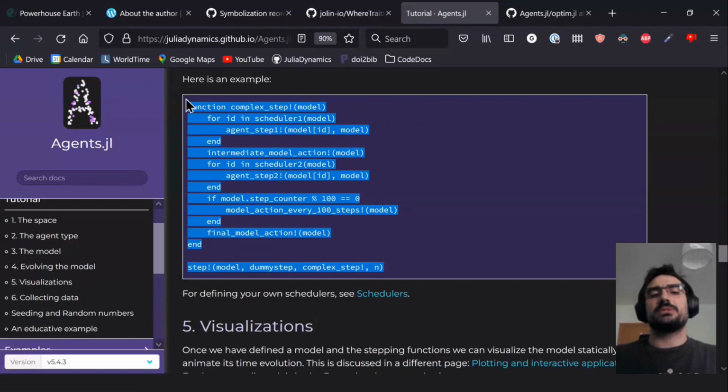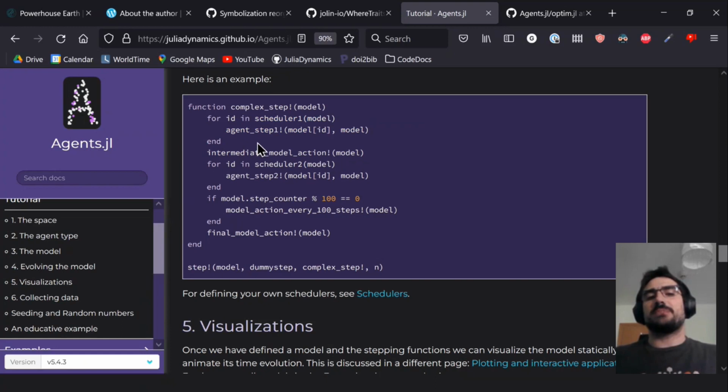So the way we do it here is you have your own stepping. You do your own scheduling and you step the agents. Then there is some intermediate model action. Then you may reschedule again. And then maybe you will do a special step that only happens once every 100 steps. So you have full flexibility on how you step the model. That's the advantage of allowing the stepping functions to be arbitrary Julia functions that the user creates. So out of the box, what you said doesn't exist, but that's exactly how you would do it.